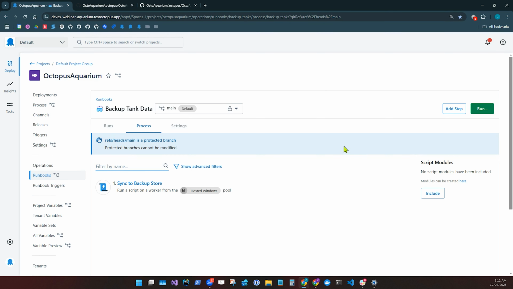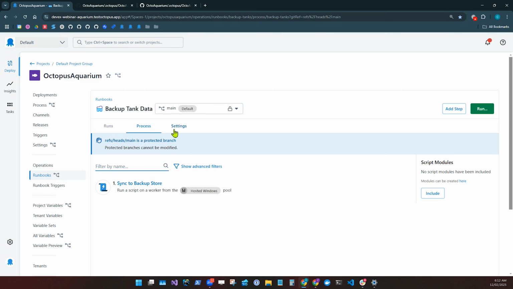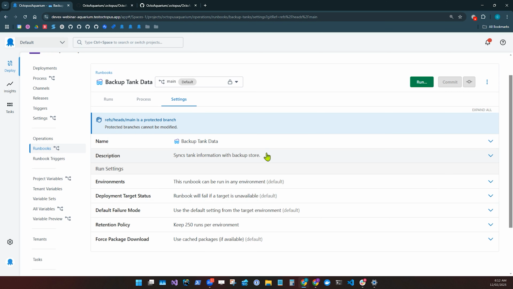And if we pop across to our process, here you can see my process just contains one step. It's the sync to backup store step, and that's a script step. And in my settings tab, I've just gone with the default settings that Octopus gives you, except that I've added a description here and I've upped my retention policy to 250. So let's have a look at what this looks like in the code.